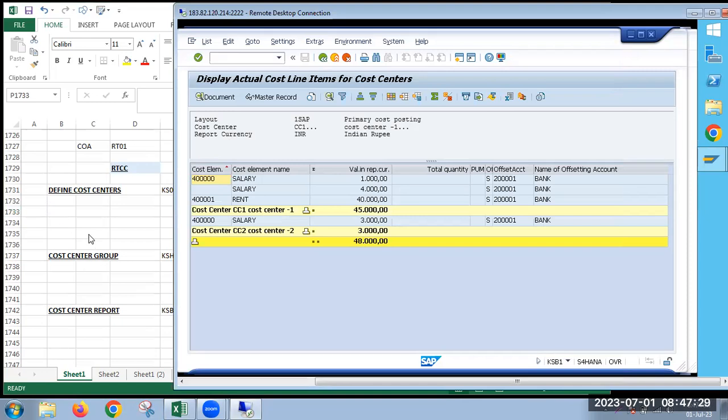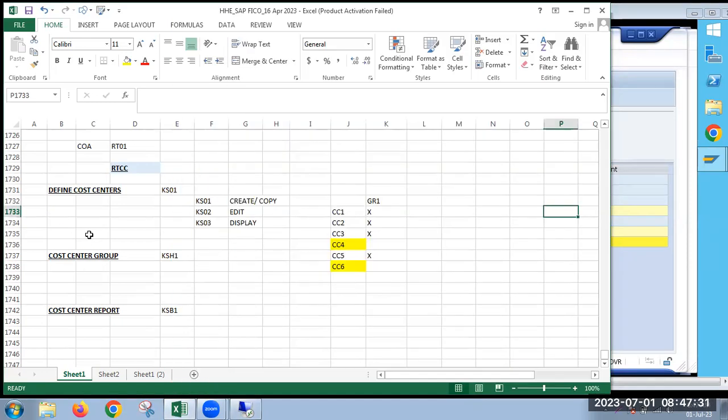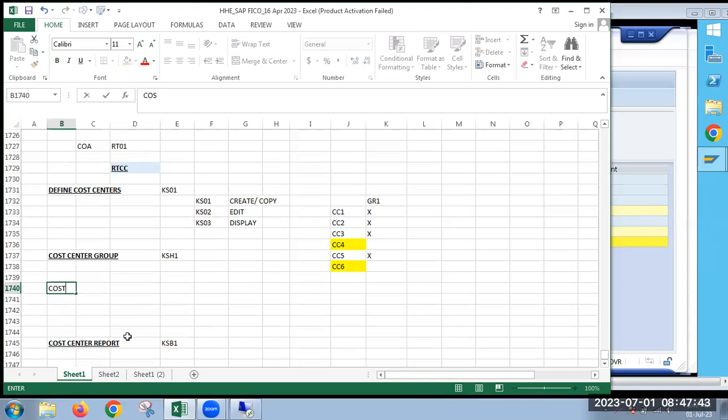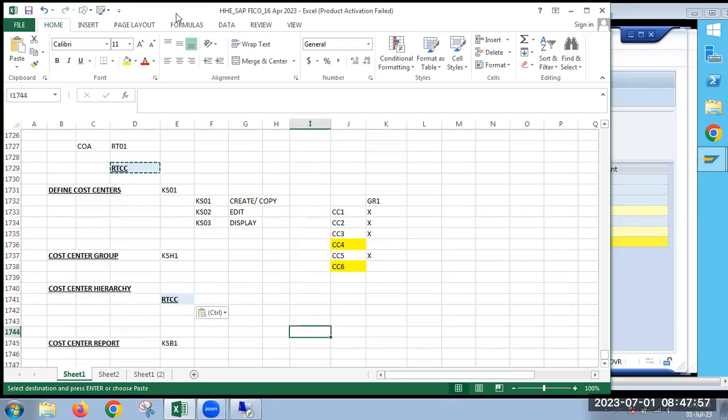Another type of grouping concept we have is at the cost center hierarchy level. So that is the cost center hierarchy. We already have the standard hierarchy, that is RTCC. This is the main hierarchy or main group. Under this, we can segregate the cost centers with some hierarchy level grouping. Hierarchy level grouping in the sense, see, we have the concept.